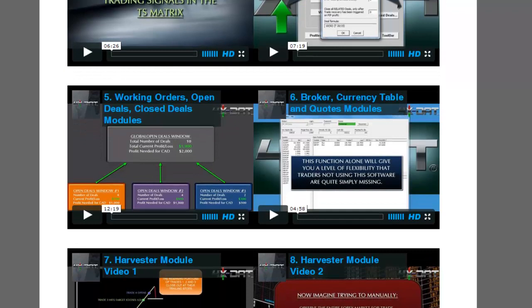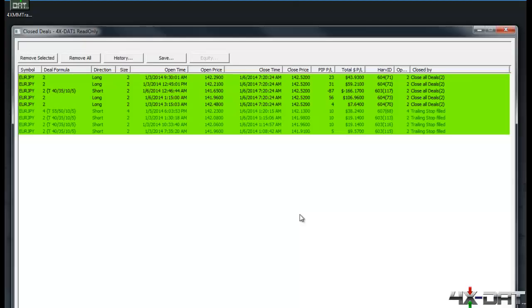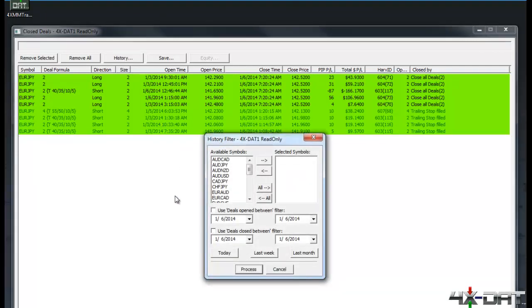You're probably most interested in seeing the performance of the live strategies that we're currently running, so let's get started with the Closed Deals module. Once we're in here, we may or may not see any closed deals at first, depending upon whether or not we've closed any trades recently. However, if we click History, we have the option of reviewing trades that have been closed over a specific period of time, and, if we so choose, within a specific pair.